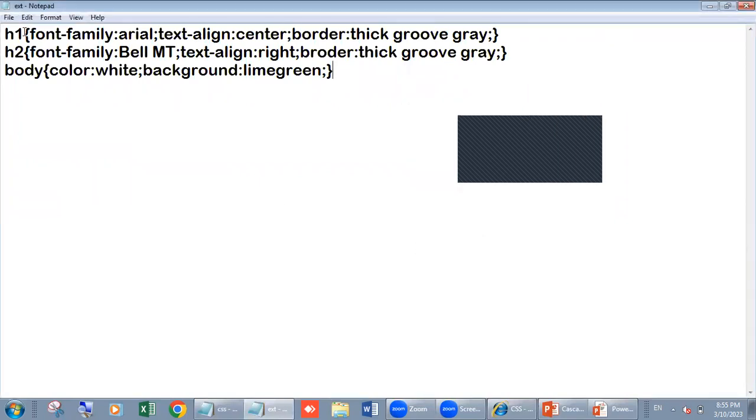Look, beta. Here I write H1. Now here I want to clear it very honestly that H1, H2, H3, H4, H5, H6, H1 to H6 are heading levels in HTML.